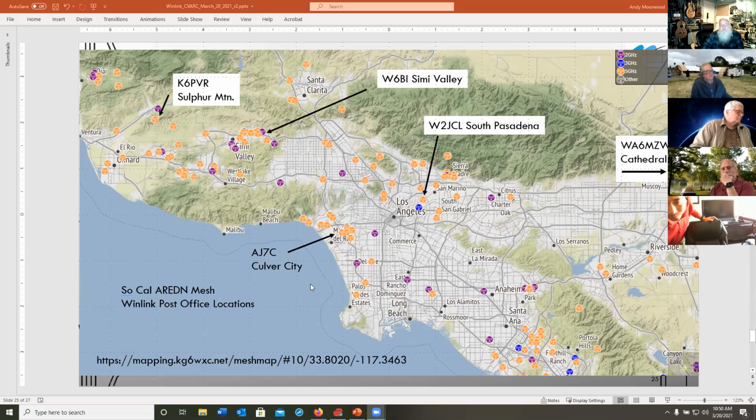AJ7C supports many modes. There's HF, VHF, mesh. If you're in reach of AJ7C, there's usually a mode that you can work to get there. And then our own ORV W6BI has just put a post office in Simi, one in South Pasadena, one out in Cathedral City.